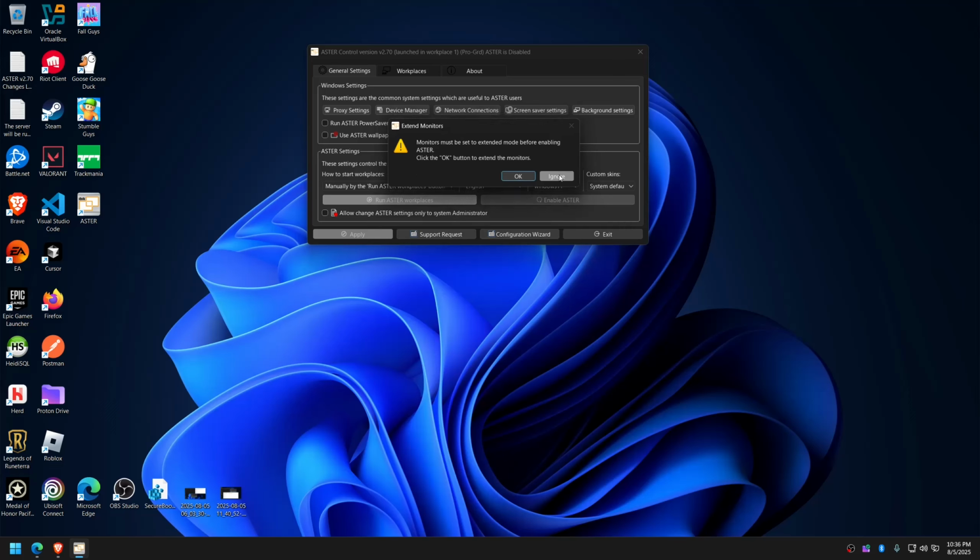And if you have already extended the monitors, then you can click ignore. If you have not extended the monitors, then click OK. I'm going to click ignore here, and it's going to restart the computer. So let me pause the video and come back once the computer has rebooted.